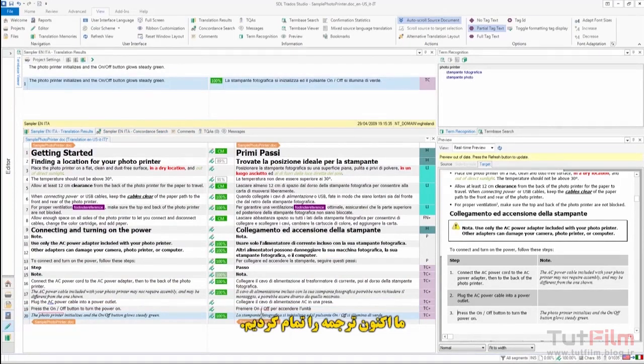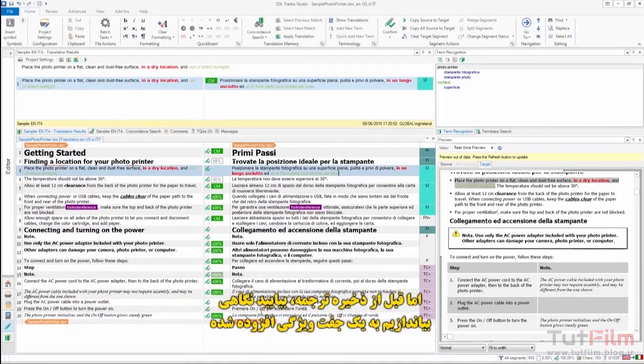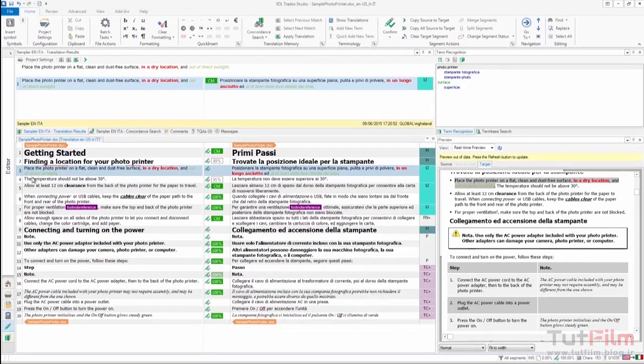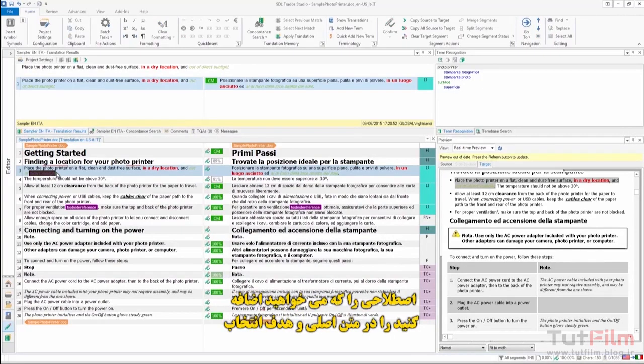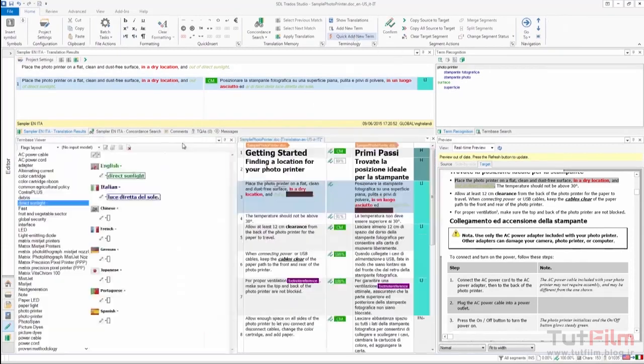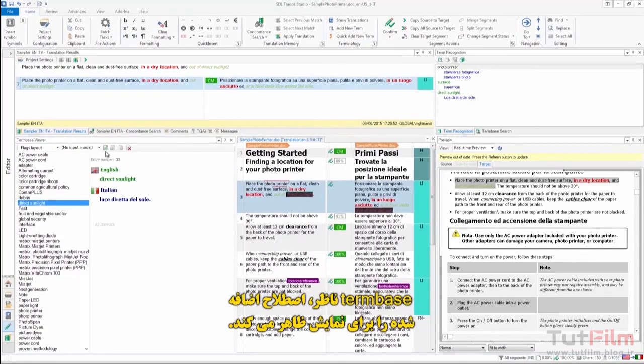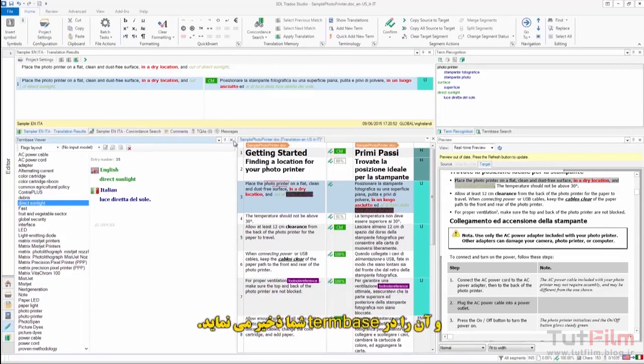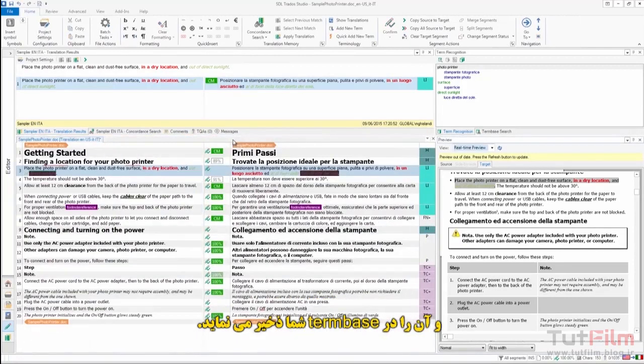We have now completed the translation, but before we save the translation, let's look at a couple of additional features, such as adding a term and how to run a QA check. To add a term, select the term that you want to add in the source and target, and click Quick Add New Term. The term base viewer will appear, showing the new terms added and saved to your term base.